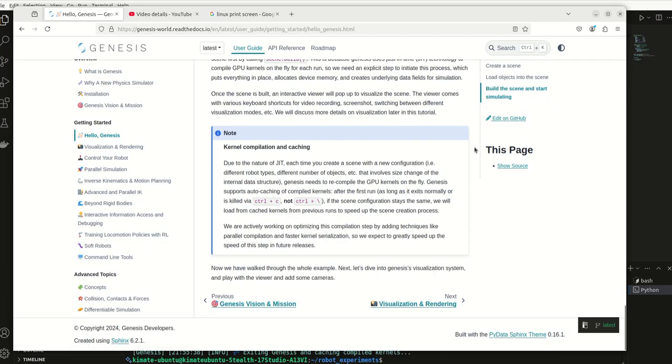And then you build a scene, and then here we are back to that visualization and rendering. So I'm going to stop this one here, and in the next one I'm going to control the robot and see what we can do there.